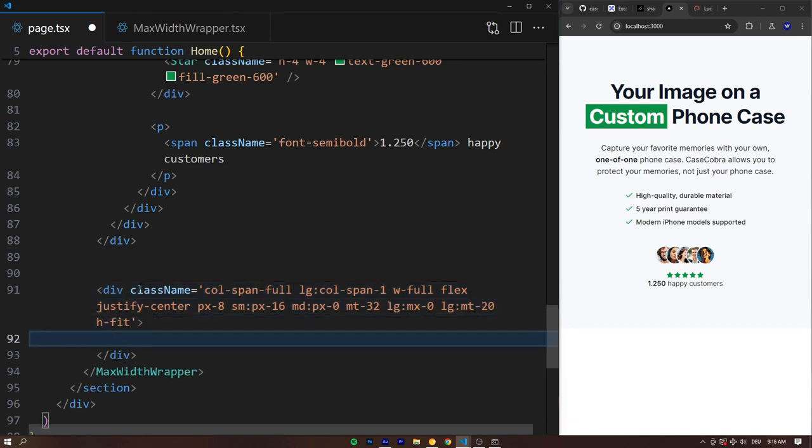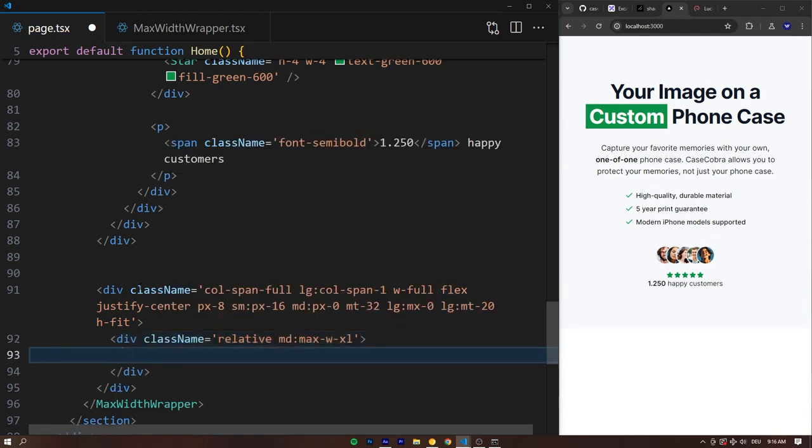Let's open this div up and one more div inside of here with a class name, and that's gonna be relative. And on medium devices, that's gonna be a maximum width of XL. And inside of this div, we're gonna create a self-closing image, as always, right? And the source for this image is gonna be /your-image.png right there.